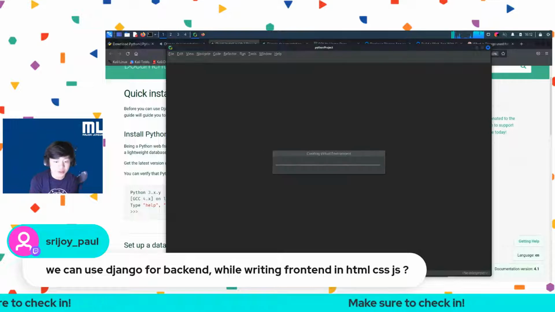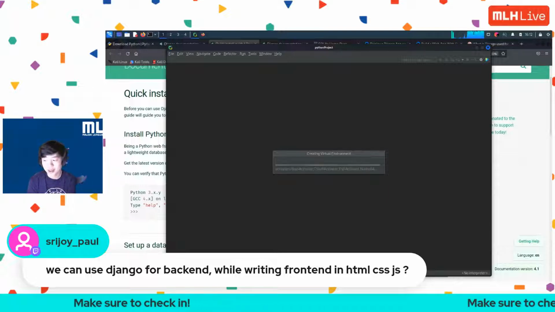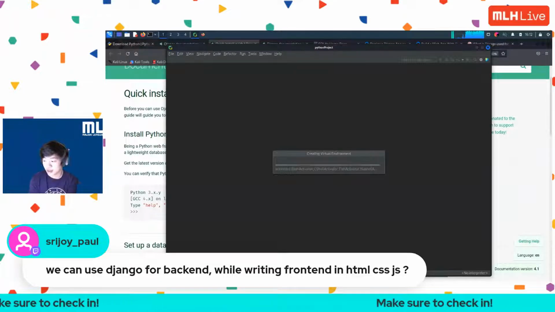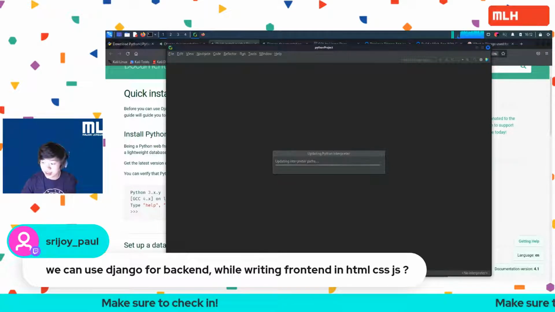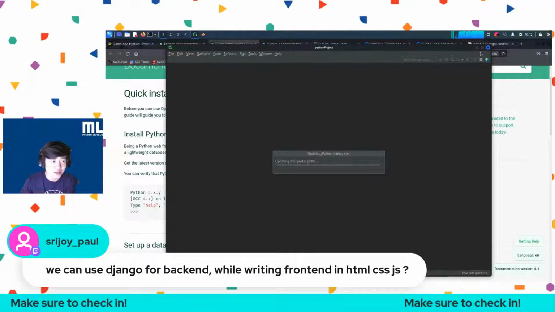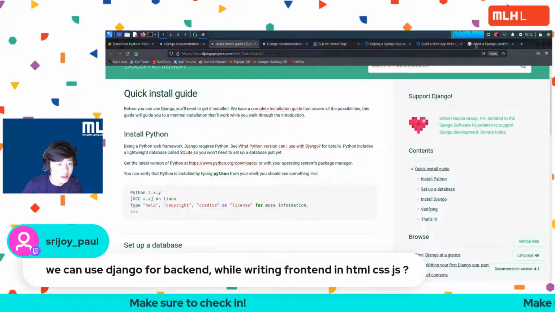I'm going to say yes. I don't think there's any technology stack that only allows for one thing. You can probably work with multiple different types of technologies, so you can probably write your front end in HTML, CSS, JavaScript, and then just write your Django for the backend. But let's Google it. That's a valid question. We'll learn about it together.